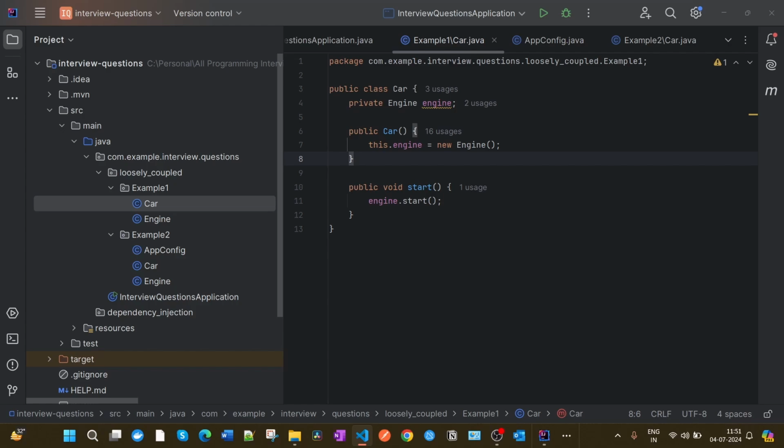So, in the context of the Spring Framework, loose coupling is achieved primarily through dependency injection. Dependency injection allows an object to receive its dependency from an external source rather than creating them itself. So let's look at a basic example to understand how this works.